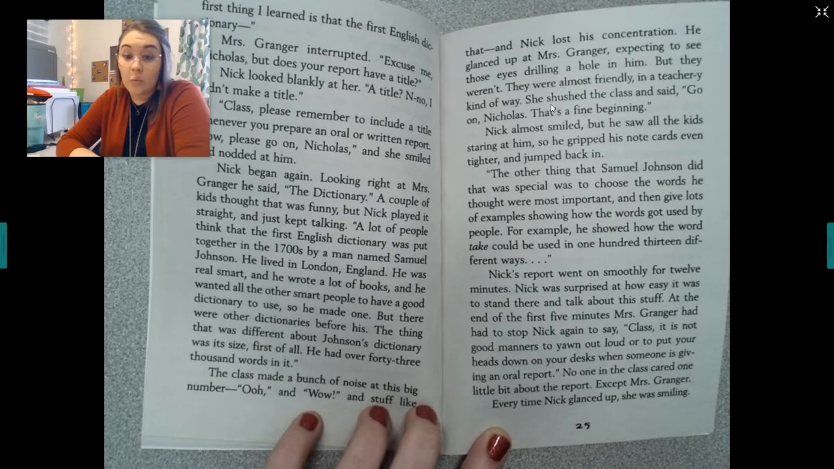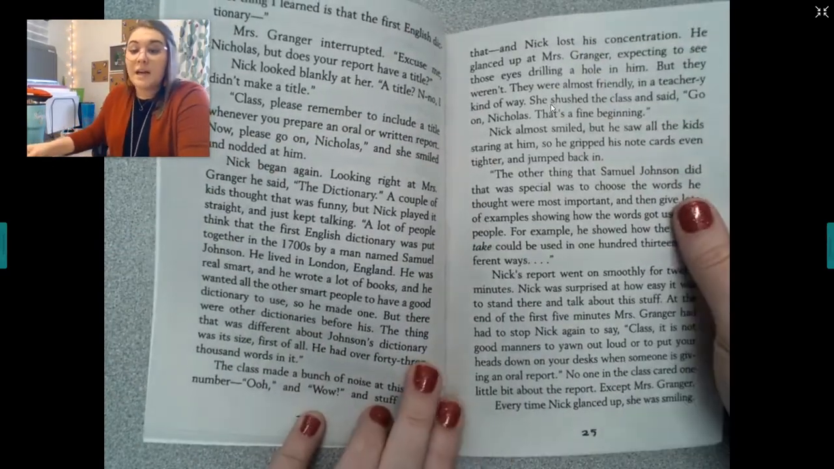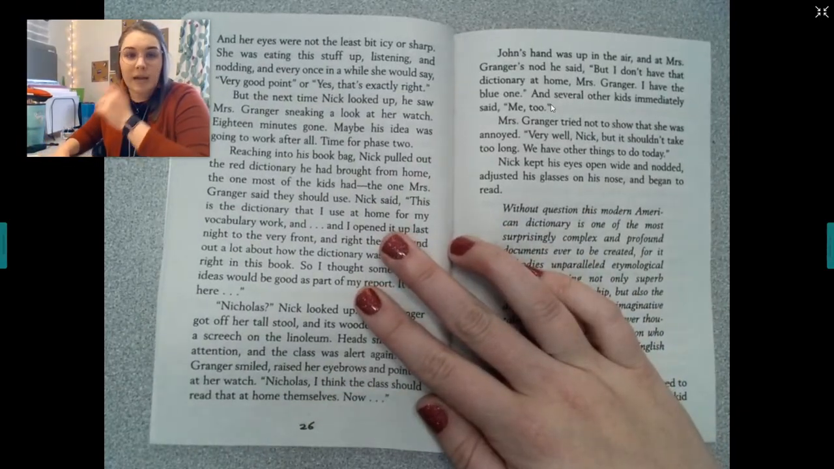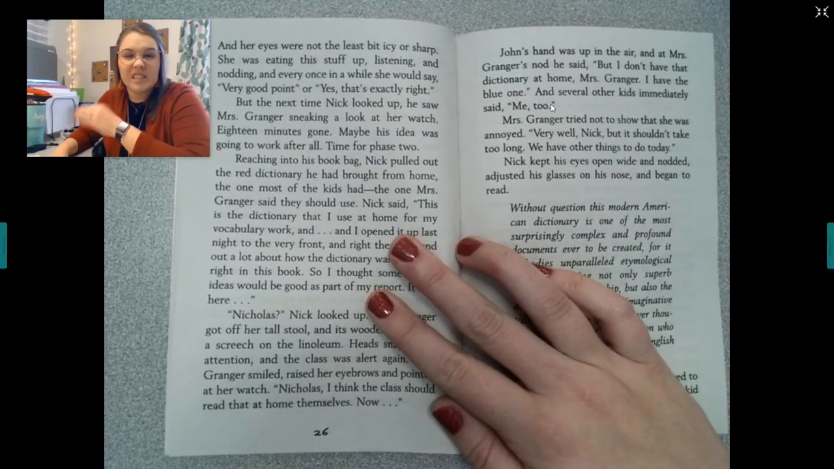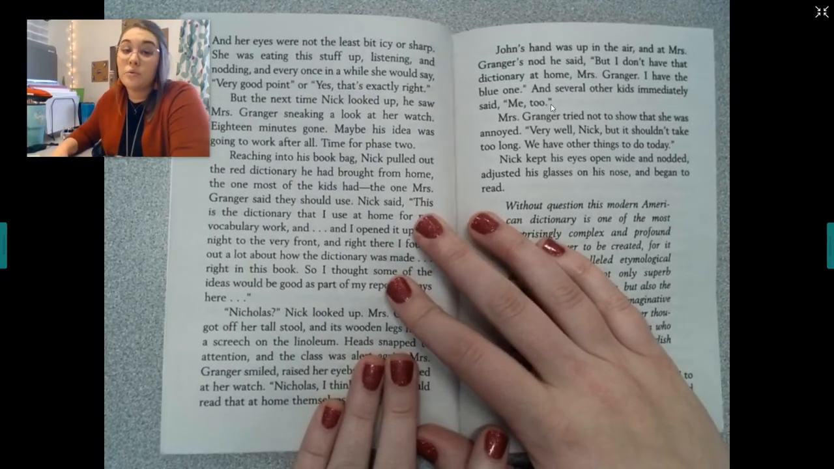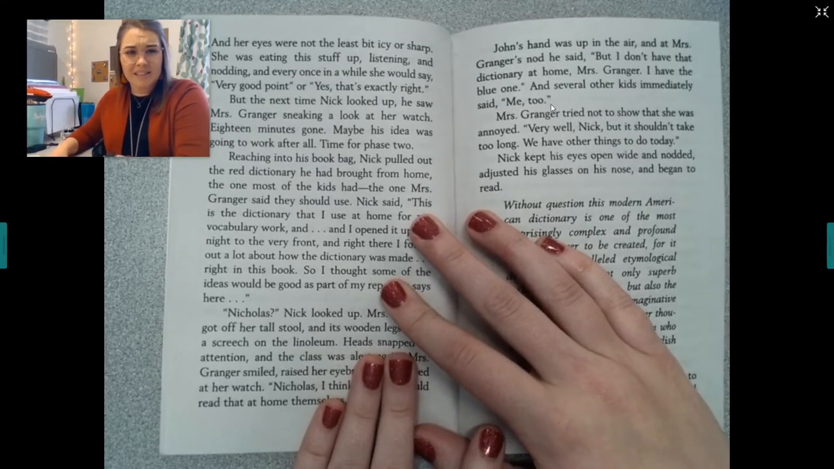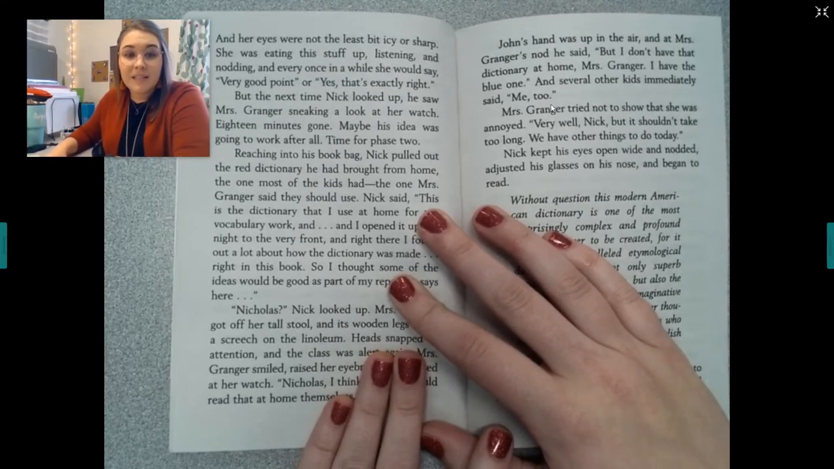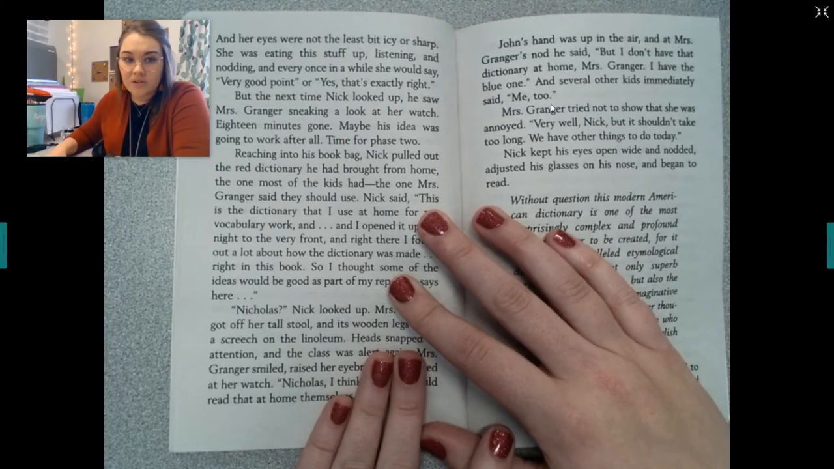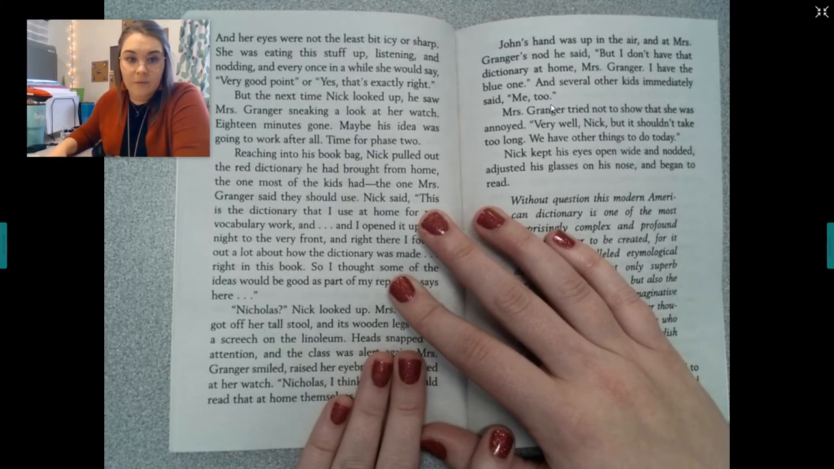No one in the class cared one little bit about the report except Mrs. Granger. Every time Nick glanced up, she was smiling, and her eyes were not the least bit icy or sharp. She was eating this stuff up, listening and nodding, and every once in a while she would say, "Ooh, very good point," and, "Oh, yes, that's exactly right." But the next time Nick looked up, he saw Mrs. Granger sneaking a look at her watch. 18 minutes gone. Maybe his idea was going to work after all. Time for phase 2.